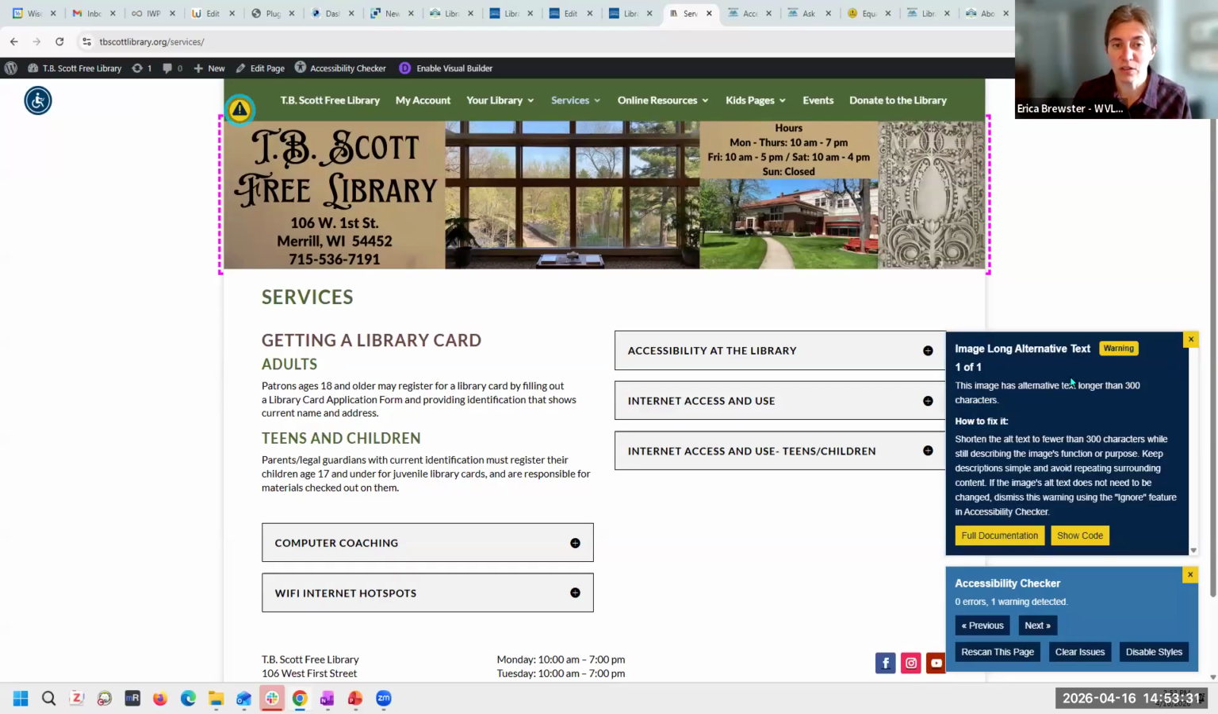But this image has long alternative text. If your text gets too wordy and too long, it will throw a warning. I've even seen ambiguous alternative text, it doesn't seem to happen reliably, for when it is something as generic as library building. Like it isn't informative enough. I think it's still a little sketchy as to when that gets triggered, but you may see something like long alternative text.